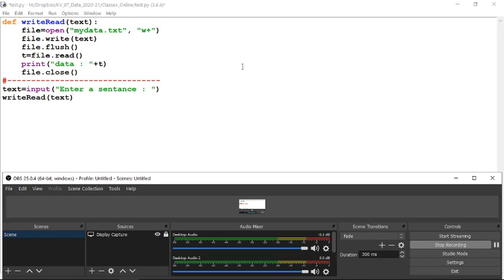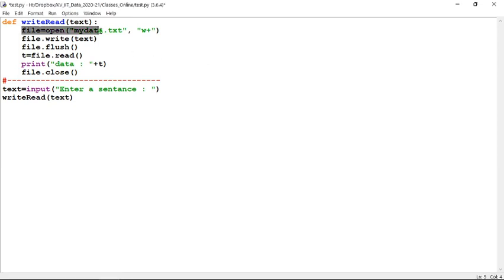See the code here. We open the file in w+ mode, which means writing and reading. Then write the text into the file, flush the data to ensure it is properly written into the file, then read the file data, print the data, and then close.